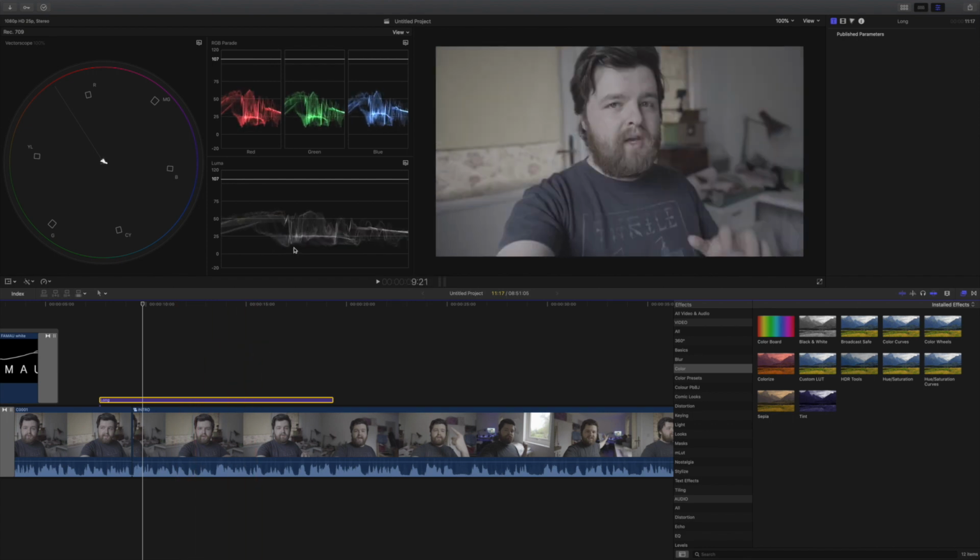This chart works just like a histogram, so the lower the level, the darker it is, the higher the level, the lighter it is. You can see that there's a lot of dark in the centre. Obviously I'm wearing a black t-shirt. Above that we also have the lightest areas, which is my skin tones, and then just sort of lightish in between either side. That is exactly the same with the RGB Parade, only with these ones it's showing the reds, the greens and the blues.